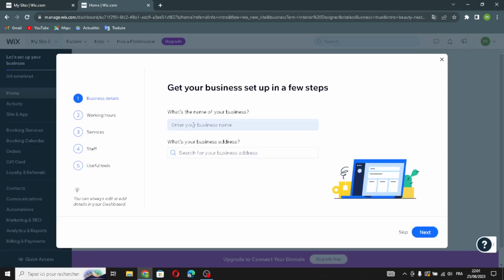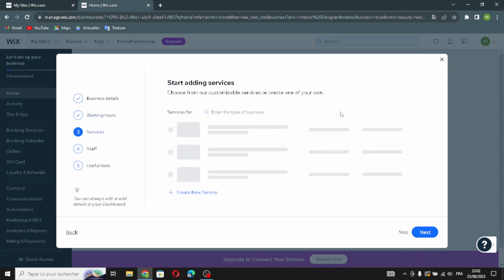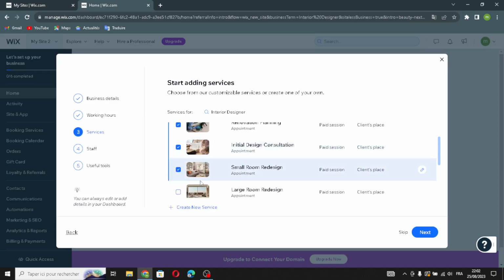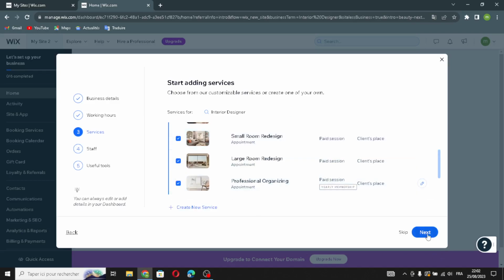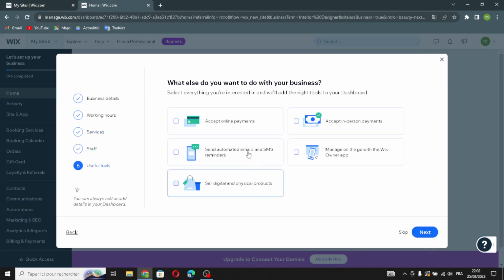and here enter your business name, type any business name you want. Here if you want to add your business address, so let's move on. Here set your default working hours. Now let's move on. Here if you want to add some services, add your staff. What else do you want to do with your business?